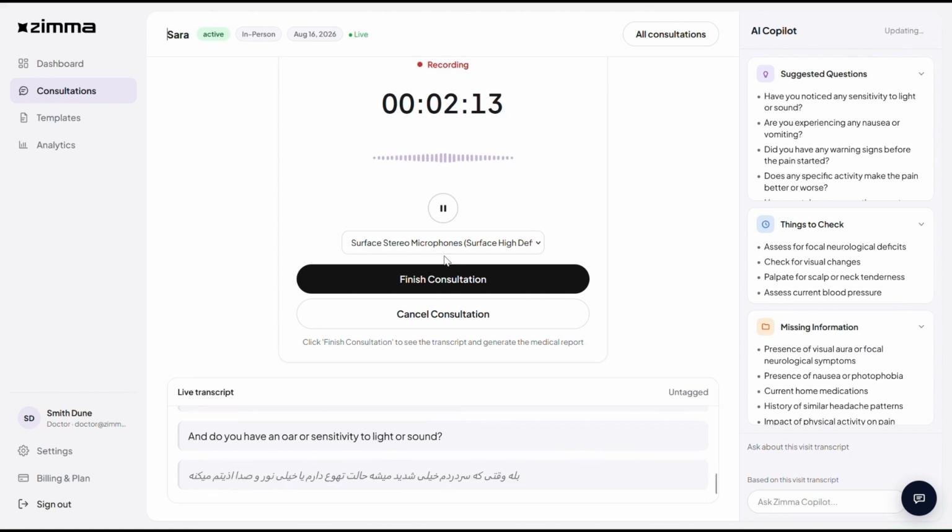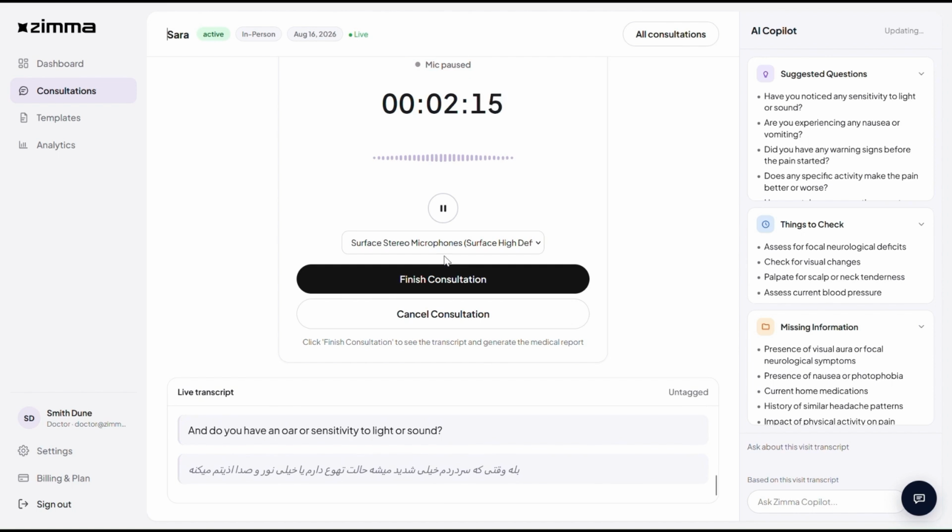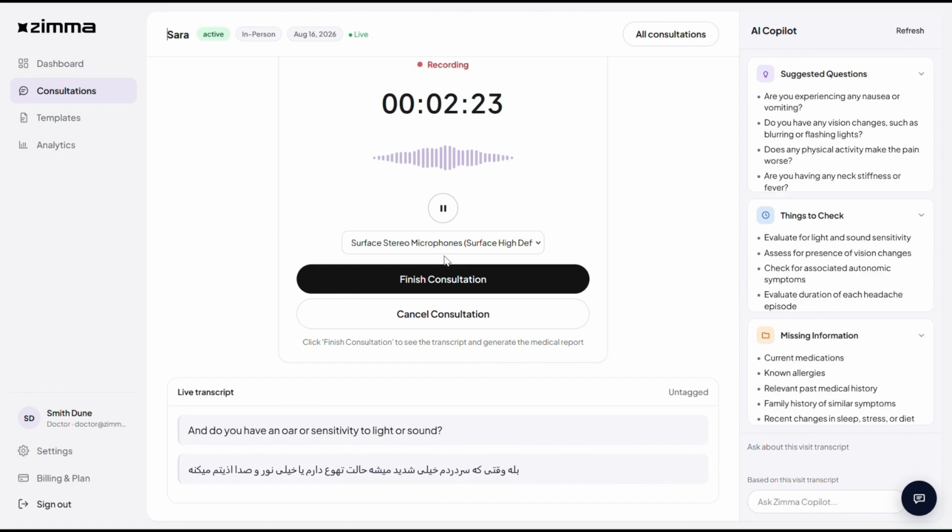Yes, when my headache gets really bad, I feel nauseous or I'm very sensitive to light and sound. And do you have any weakness, numbness, difficulty speaking, vision problems or fever?